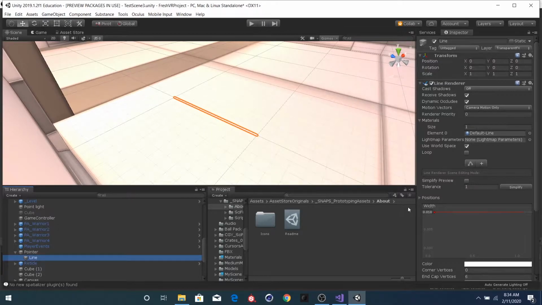A couple of settings that you want to take care of. Make sure that you leave it in world space. For positions, you don't need to set positions on this line. That's going to be done through scripting, but you want to set the width to 0.01, is what I've got. That's a nice narrow line that you can use.